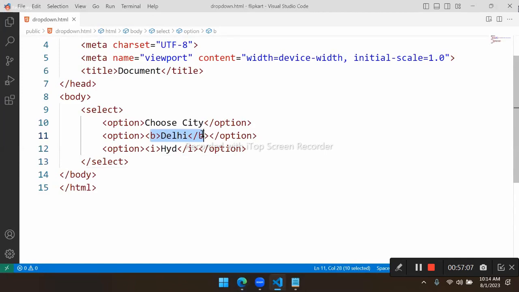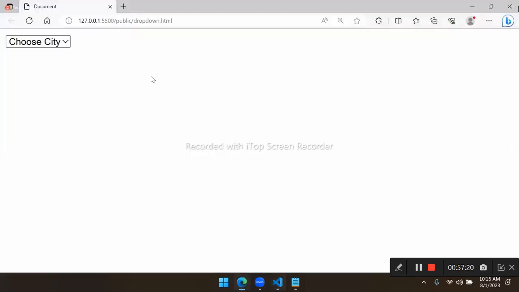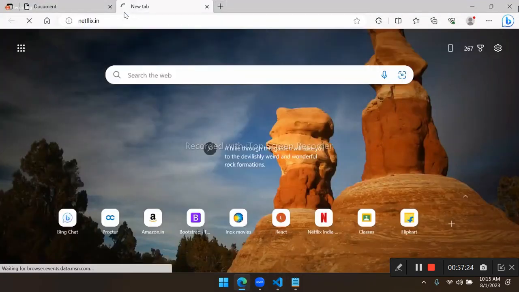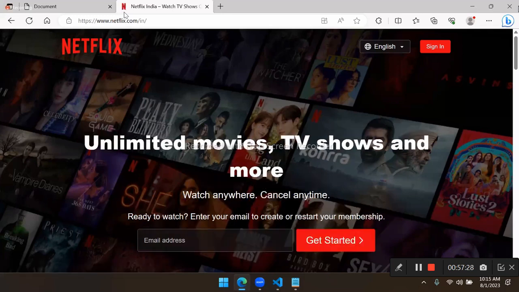Suppose I want to change the font style, I want to change the color, then you have to apply by using styles. Not only that, it will not allow any kind of symbols. For example, you have seen we designed a Netflix screen, am I right? In this Netflix screen, on the right side you see there is a drop down with a globe symbol. This is not HTML, because an HTML drop down will not allow such symbols.